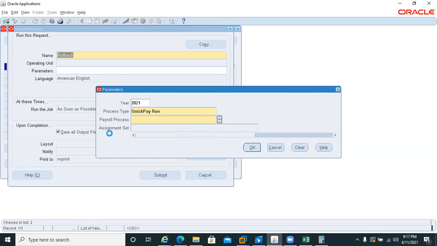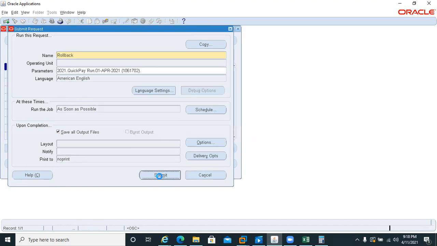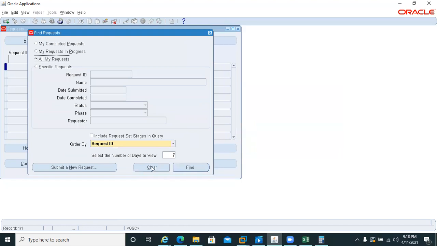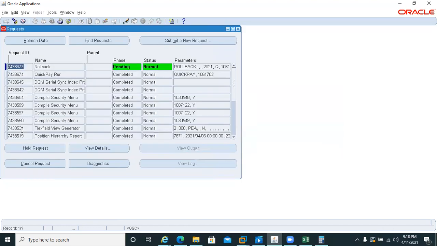The payroll process number will generate automatically here. Whenever we are running any process, the process ID generates automatically, as you see here. So we will select this, click OK, and submit it. Request submitted. You can see the result here on refresh.